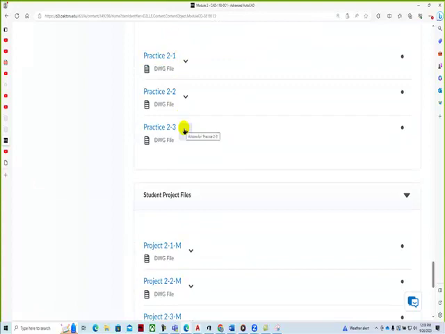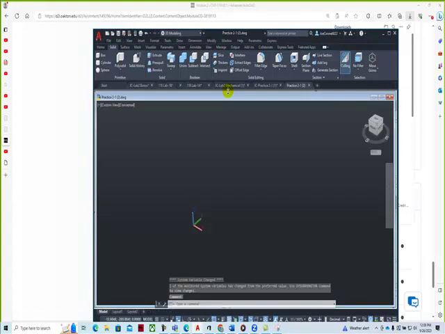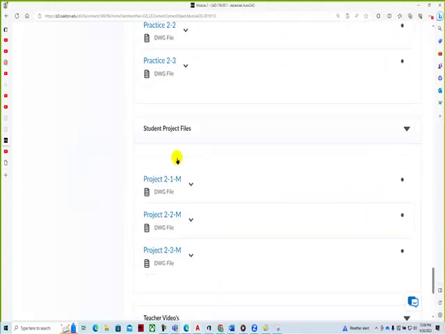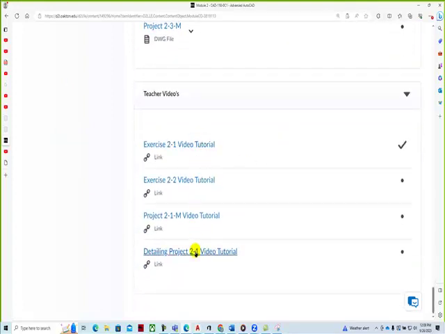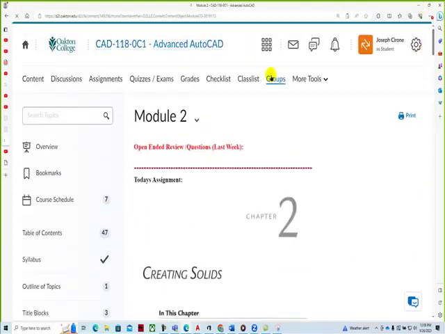Practice files are right here. You can download those. Those are taken from the textbook author. You're to take those and manipulate those. And so if we download that and open it, it's just a blank drawing where everything is set so that you can create. And that's the way it's intended by the author as you walk through it step by step. And then here are the tutorials for creating those models.